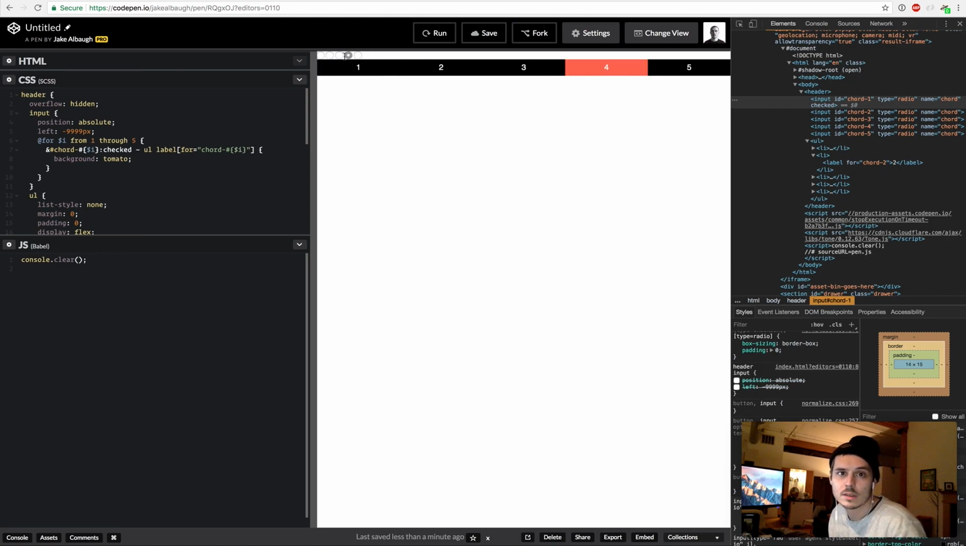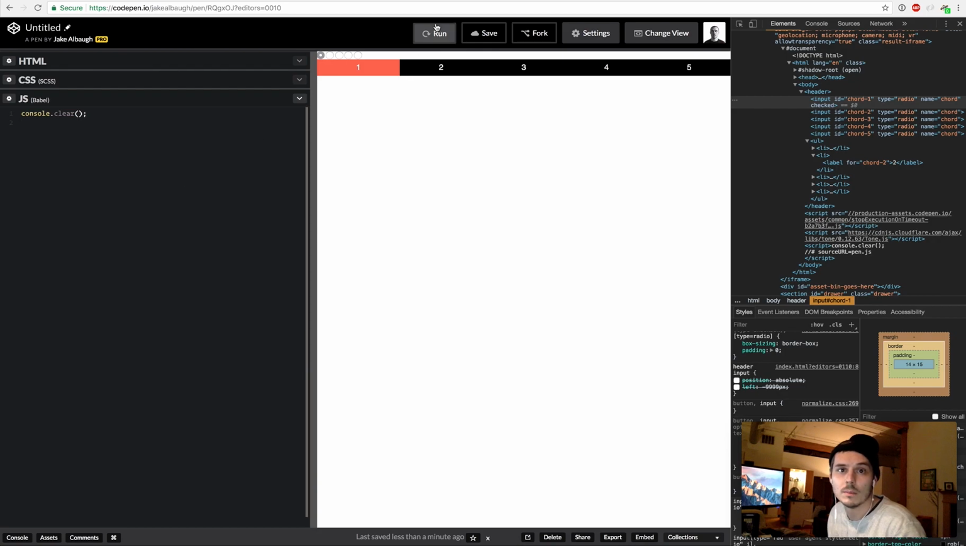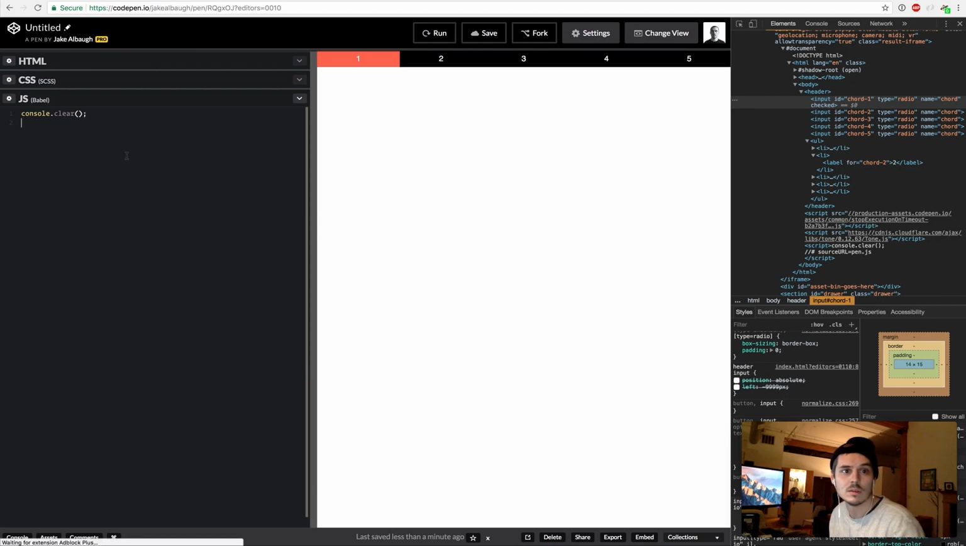So anyways, checked state of input. We can end up using pseudo selectors and combinators like the tilde to find things that come after our checked radios to style that with CSS. Anyways, that's cool thing number 1. If I rerun this, it'll reset our overrides.